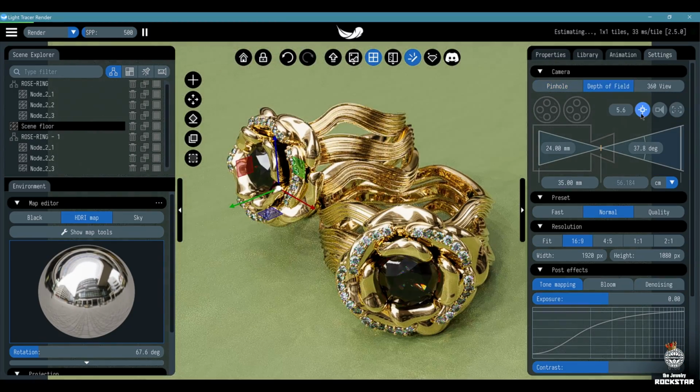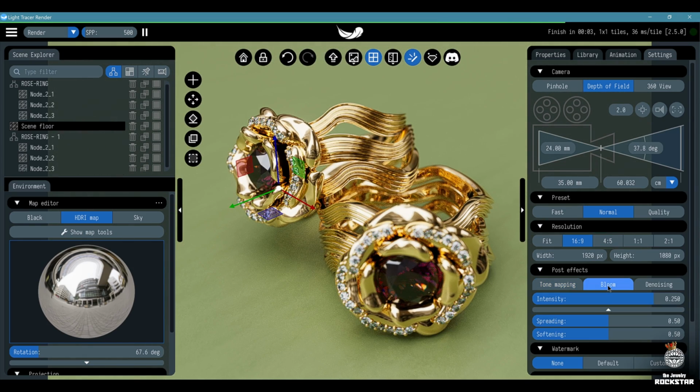So here, for the depth of field, let's choose the focus on the back ring right there. Okay, this is pretty nice. Let's leave it at 2. So we have some depth of field. Now the bloom, you can obviously tweak the bloom. I'm going to add some bloom.